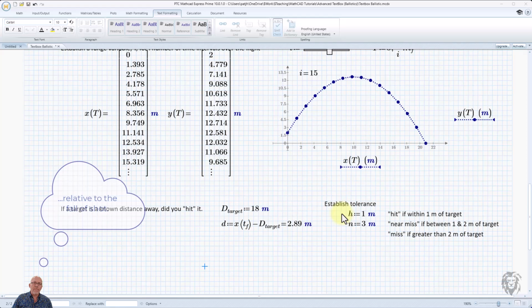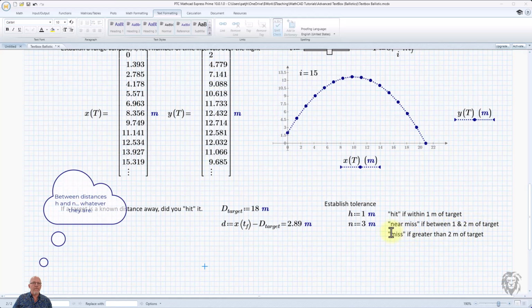To make my script box work, I needed a couple more bits of information, so I'm going to set up a couple of tolerances. I'm using the variable h, set to 1 meter, and I'm going to consider it a hit if I'm within 1 meter of the target. Then I used an n for a near miss, set equal to 3 meters. Basically, the way I'm going to program the script is that it will identify a near miss if the value of dTarget is between 1 and 2 meters of the target, and anything greater than that will be considered a miss.